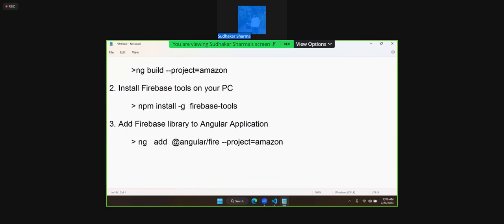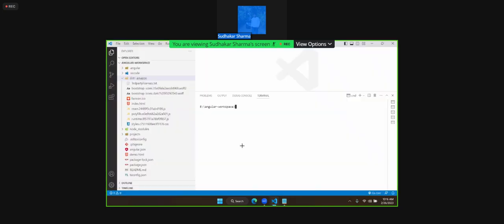That means for every project, this library must be added, just like you added Material. So ng add @angular/fire, and project is equal to Amazon. We have to add that. Okay.